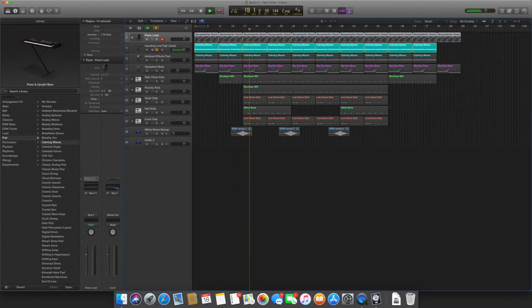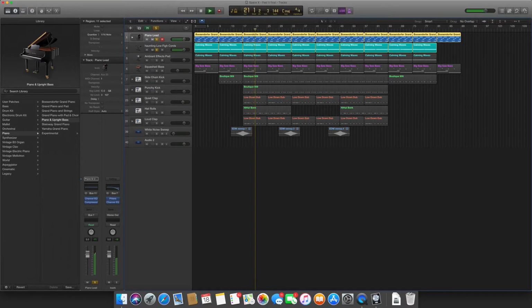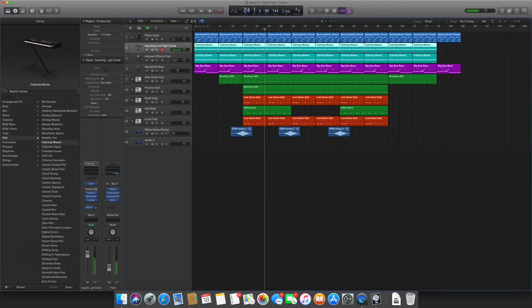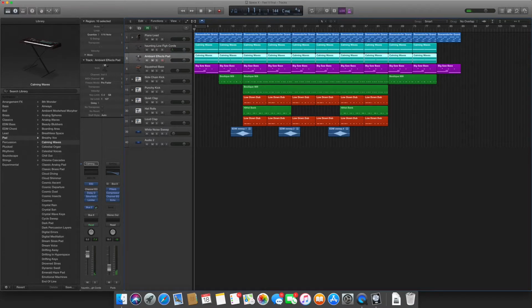We're gonna unsolo the piano here. Anyway, there's that. And this is what it just sounds like when I'm just kind of massaging it with my mod wheel a little bit. Anyway, so we're gonna move on to the next one here.